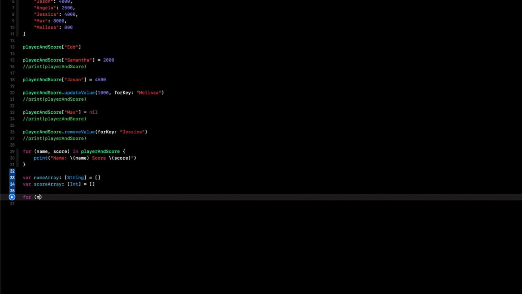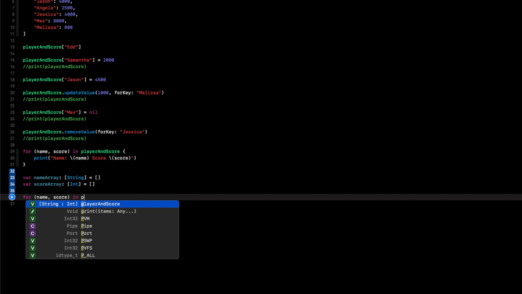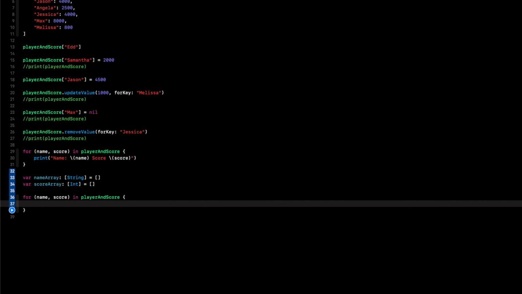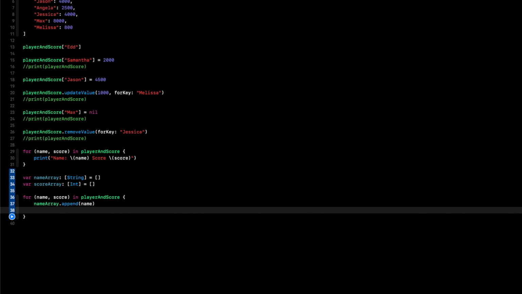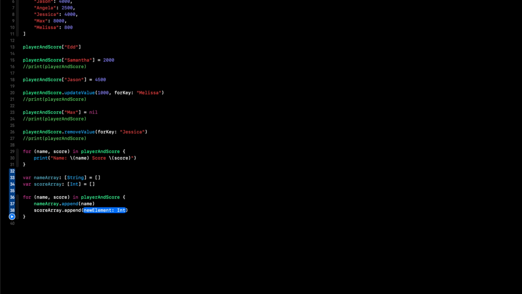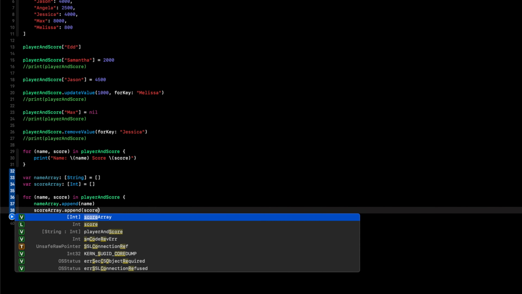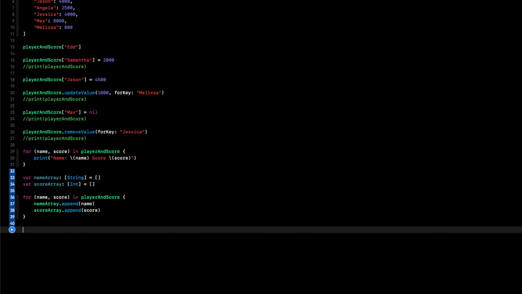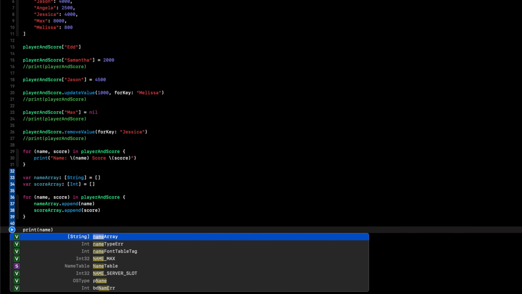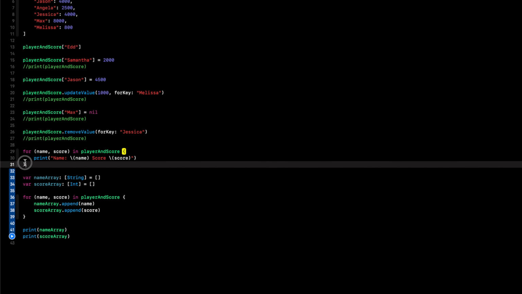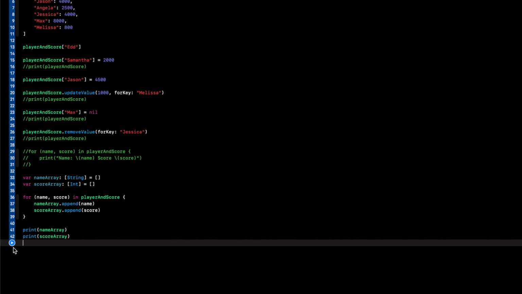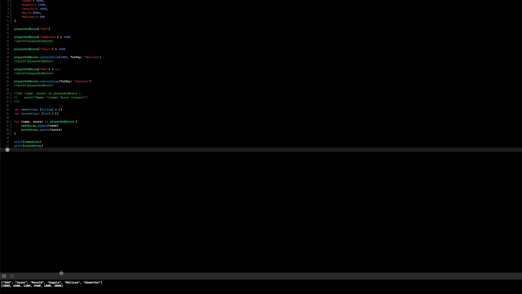And then we'll do for name, score in player score, and then we'll do nameArray dot append, and we'll do name, and then we'll do scoreArray dot append, and then we'll do score. And if we go ahead and print out the name array and print out the score array, and let me go ahead and comment this out, we can go ahead and see that we have successfully printed out all the keys and all the values.